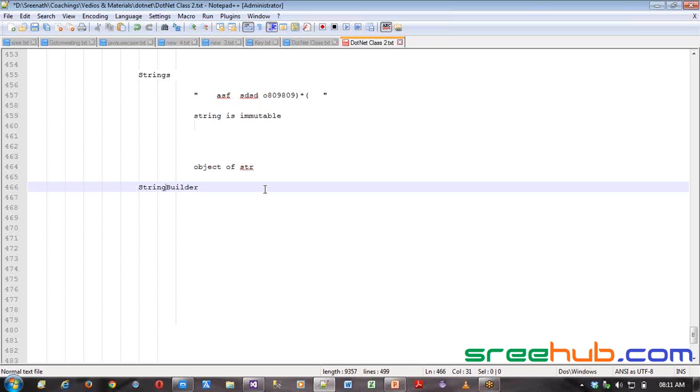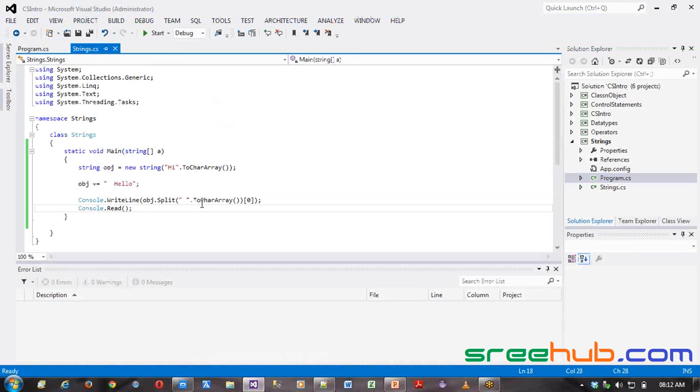So that is an advantage of StringBuilder. For complex string operations, it's always better to use StringBuilder. And again, StringBuilder is the same: the operations which you can perform on strings, you can also perform in StringBuilder too. So let me take a StringBuilder here.